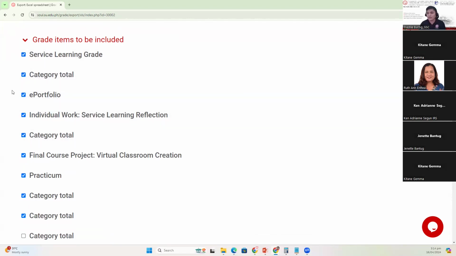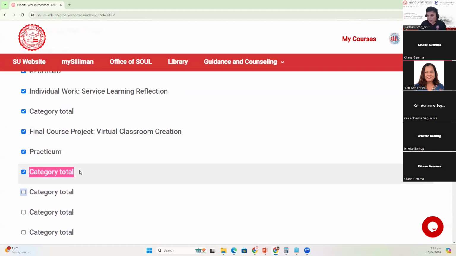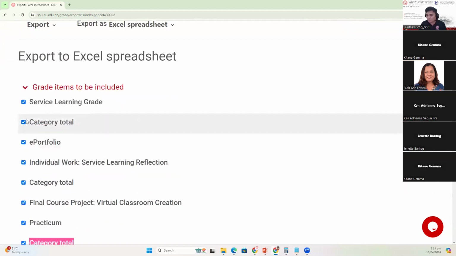So this means you need to see that this category total pertains to your parameters. So we have three parameters. We can also see three parameters.